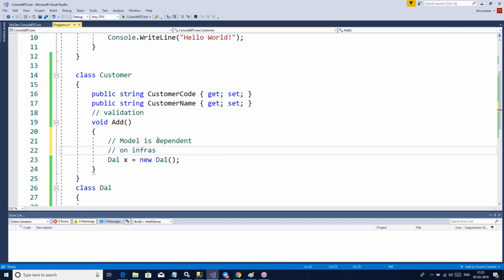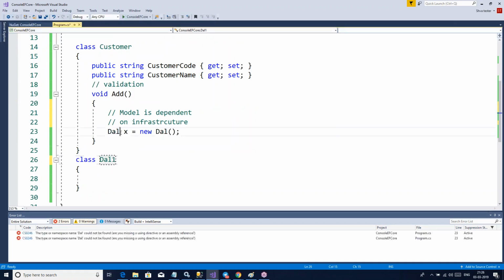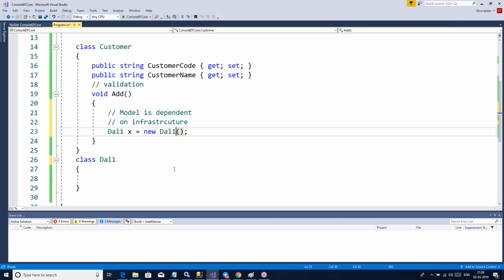Remember, I'm making it very generic when I say infrastructure layer. Infrastructure means technological layer, like it can be a UI, it can be a data access layer, it can be a service like WCF, right? In this case, my model is dependent on the data access layer. If tomorrow this data access layer changes to data access layer 1, I need to go and change my model also. You can see here, I'm just showing small things, right?